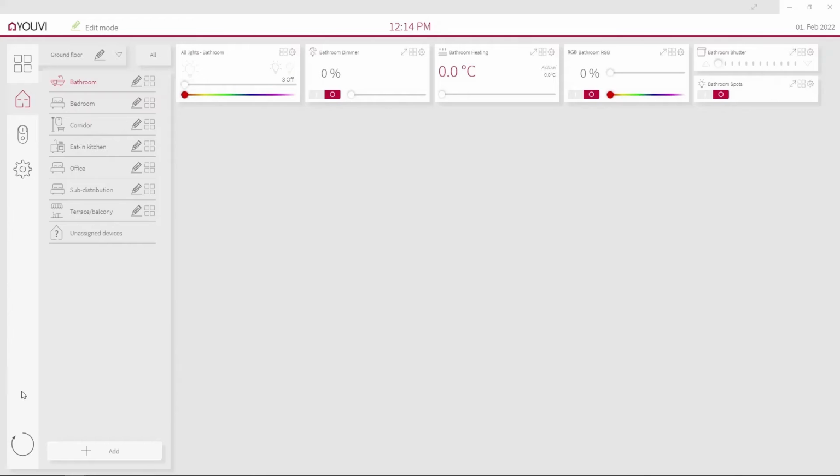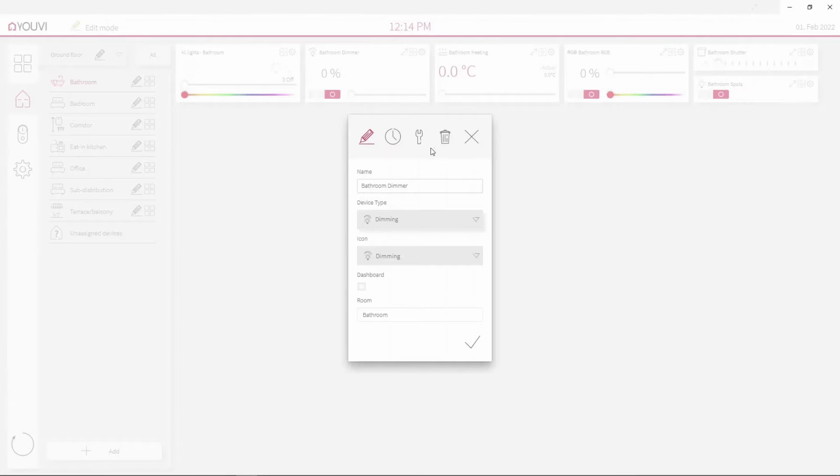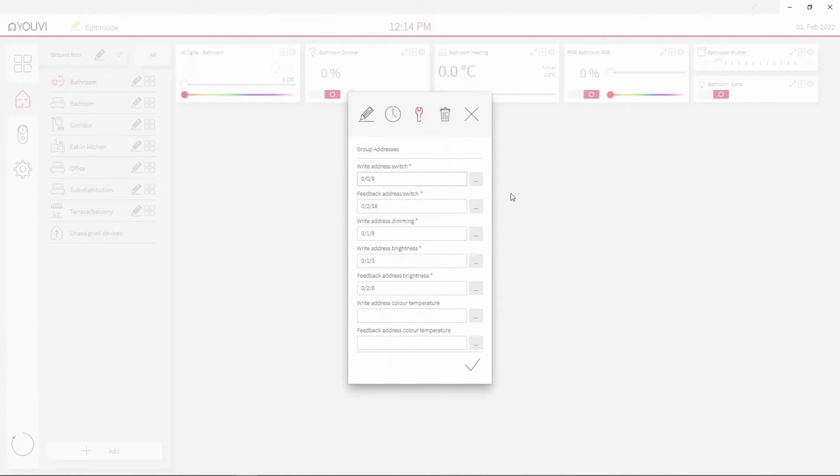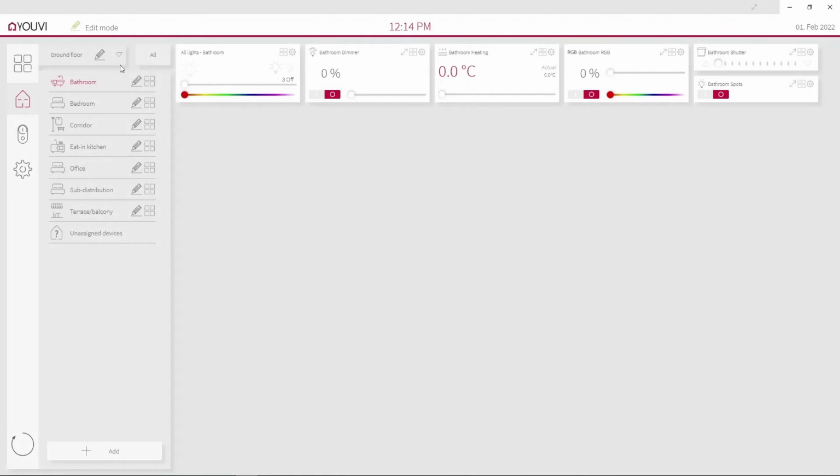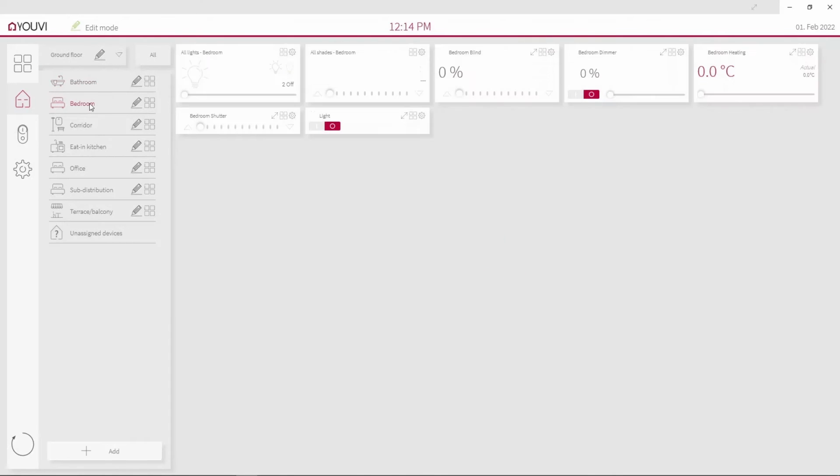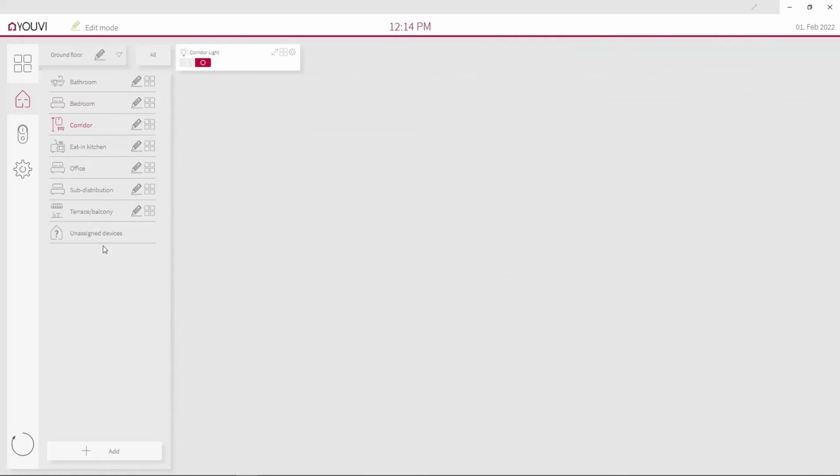If you have created multiple floors, you can also switch between the floors here. We now look at each tile individually by clicking on the gear. Check the name, the device type, the room assignment. And here via the wrench we can also check the group addresses. You then check those parameters for all devices. To do this, go through the different rooms. All devices which YOUVI could not assign to a room end up in the folder Unassigned Devices.